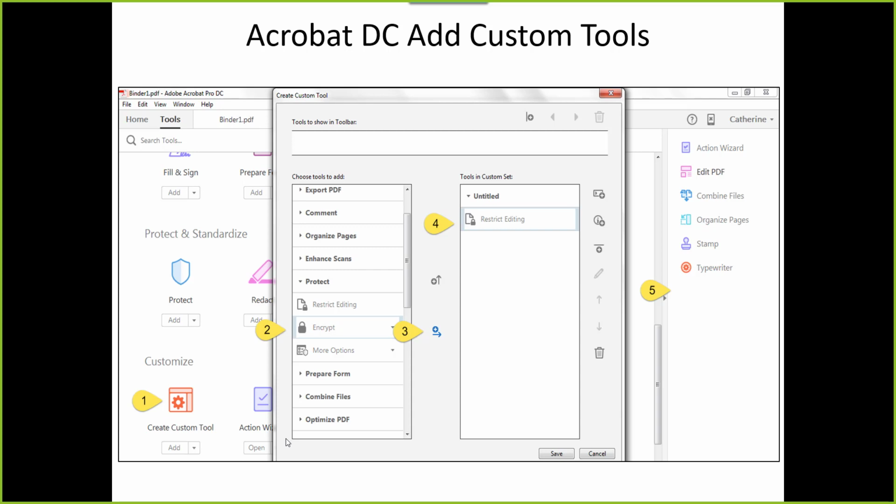Or you can go to create custom tools on the main page and then select the things, and that's going to add them over to this column. So for instance, the typewriter tool is something that I use a lot. It's under Edit PDF, but I just like to call it out. So you can go ahead and make your own customized tools for the things that you use most frequently.